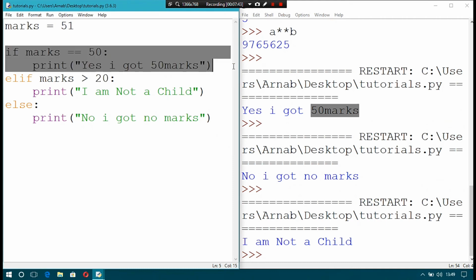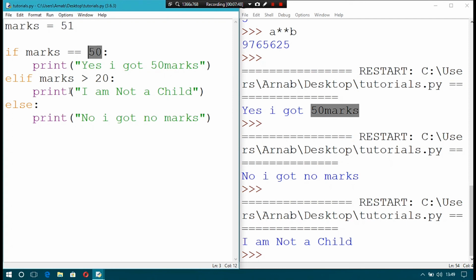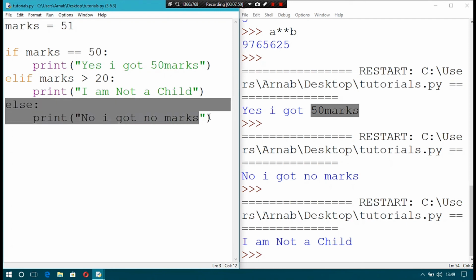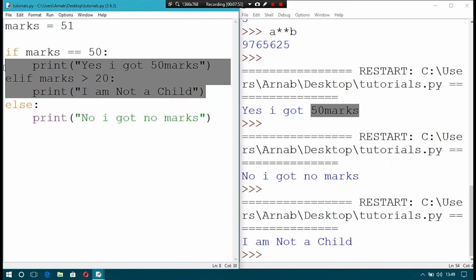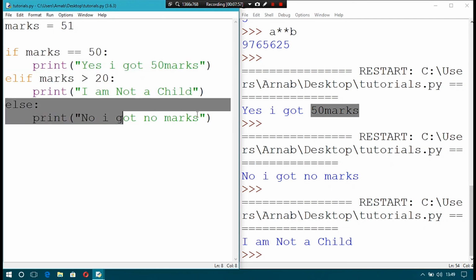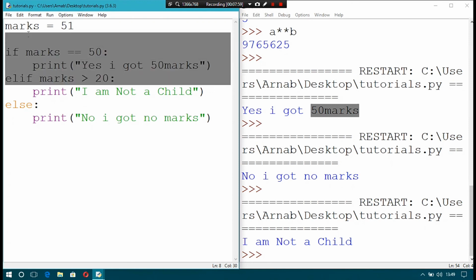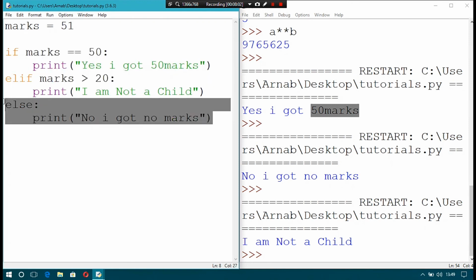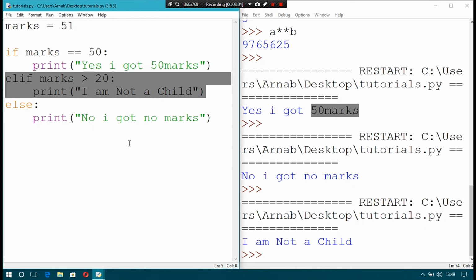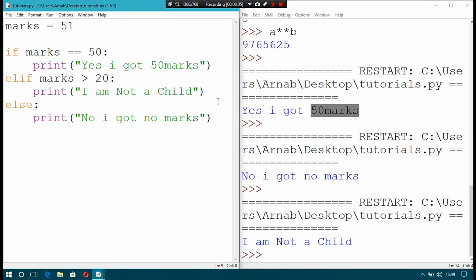And we know that this condition did not work because the marks is not 50. And this one worked because the condition is matched here. If both of these conditions didn't match, then the program will see the else block. These are one type of blocks. This is a block, this is a block, every one of these is a block. So you can decide some things, like if this is it, then you can run that, or if it is not, then you can run the other line.